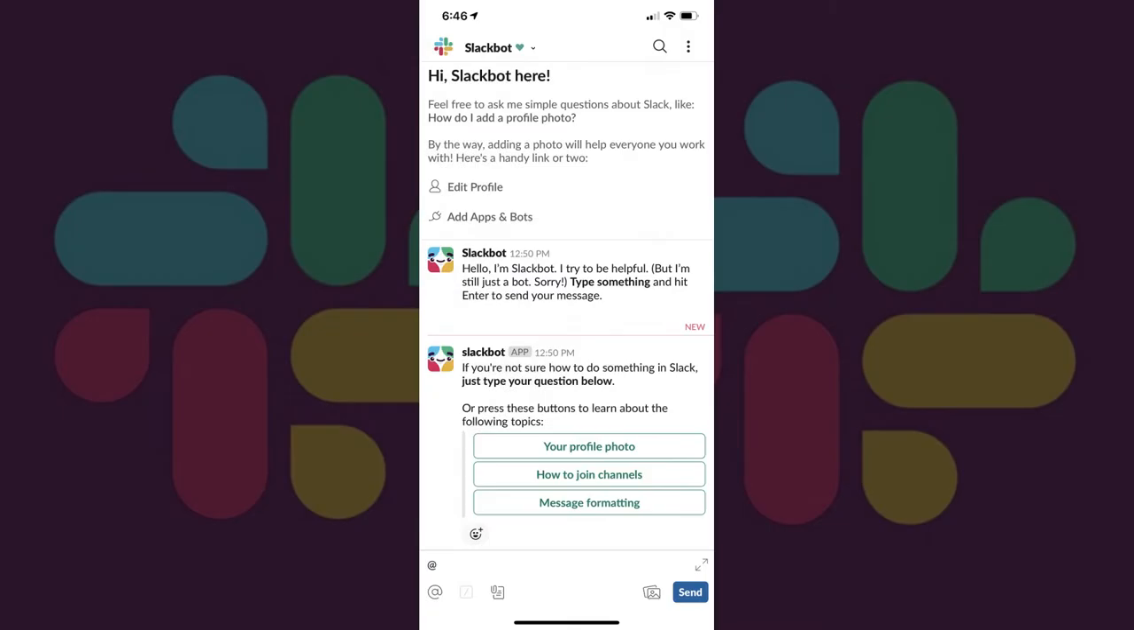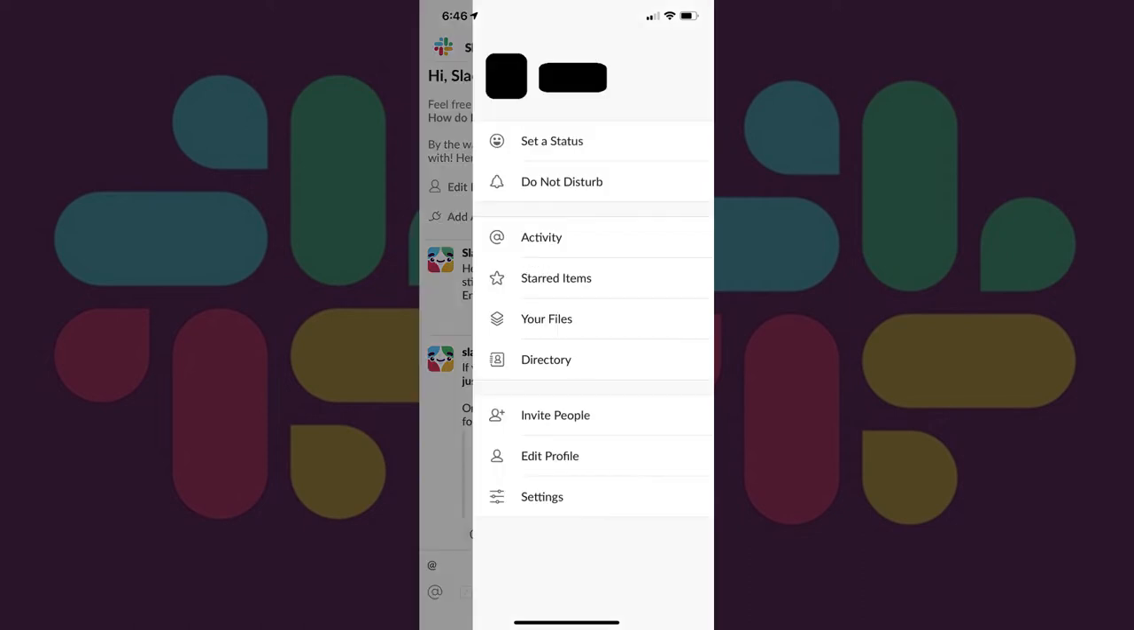Step 1. Launch the Slack app on your iPhone, iPad, or Android device. You'll arrive at your Slack home screen. Step 2. Tap the vertical ellipses in the upper right corner of the screen. A menu flies in from the right side of the screen. Step 3. Tap Settings in the menu.